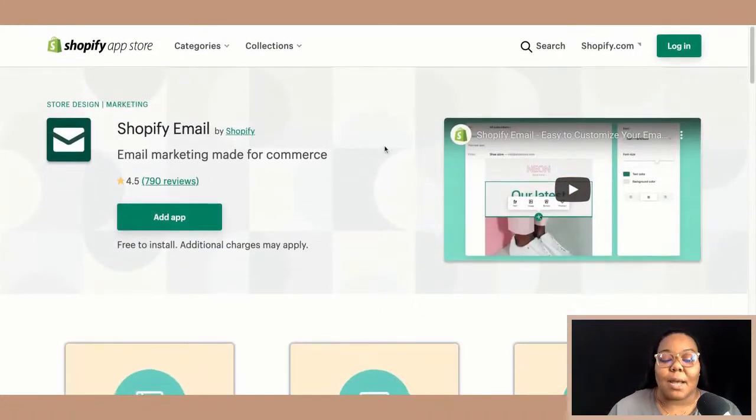So that is Shopify Email. It is, of course, made by Shopify, hence the name, and you can see it here at Shopify. So if you are looking to get started with sending email marketing, this is the app to start with for your Shopify store.